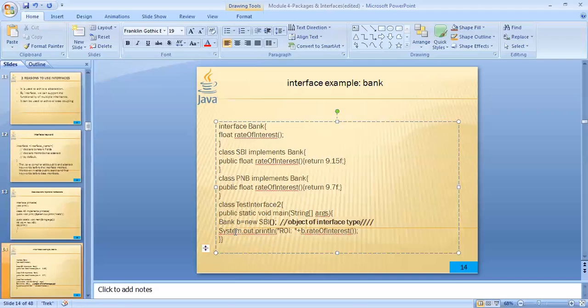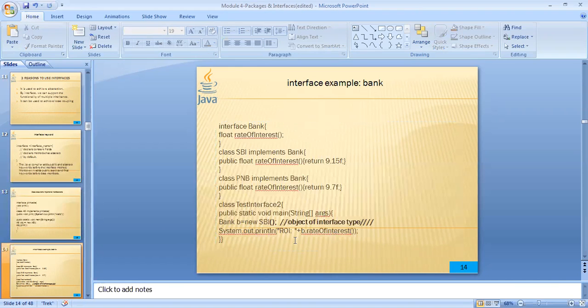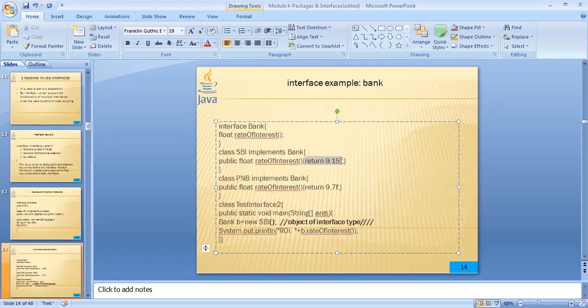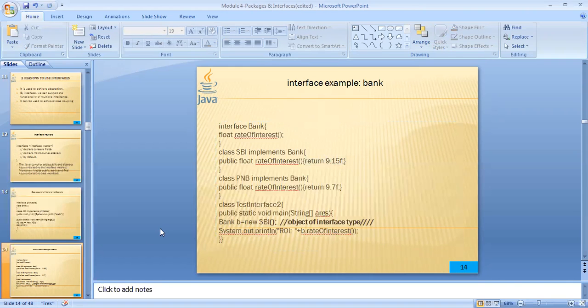Now you are going to print the rate of interest. That will be given as b.rateOfInterest. In order to access the member function of any class by our object, we take it as b.rateOfInterest. Now you are going to execute. When you execute, it should show you the output value as 9.15, float.